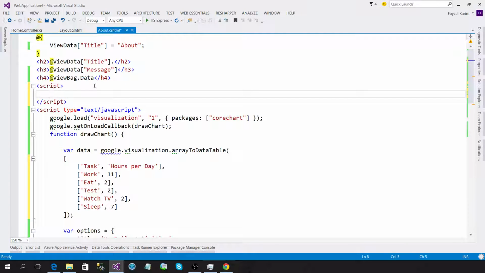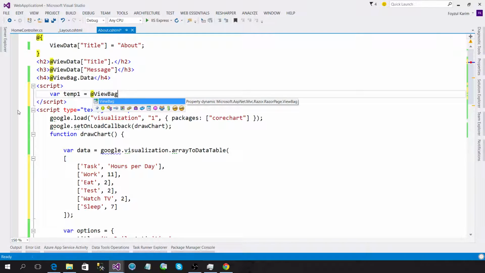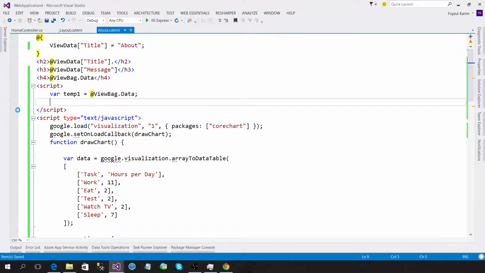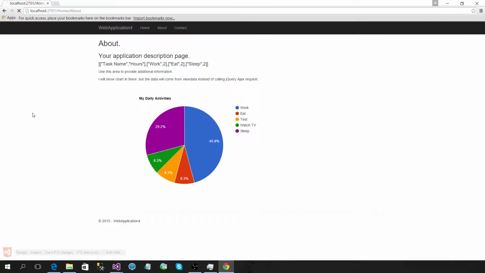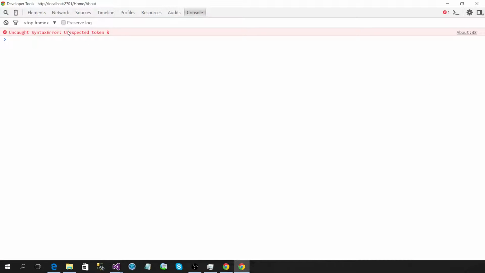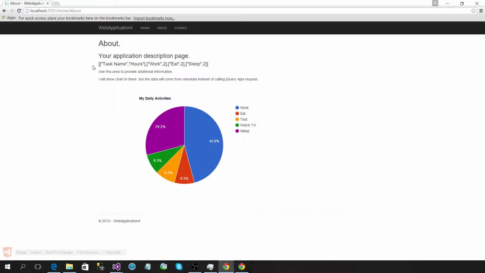So first of everything, it is a string. Just see, I want to do a console. Okay, so suppose var temp1 equals ViewBag.data, and it will not work. Console.log temp1. Let's refresh it, and let's go to console. See? It will not work. It cannot parse it.